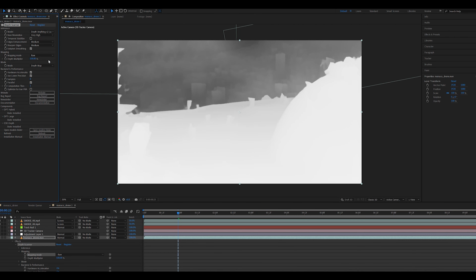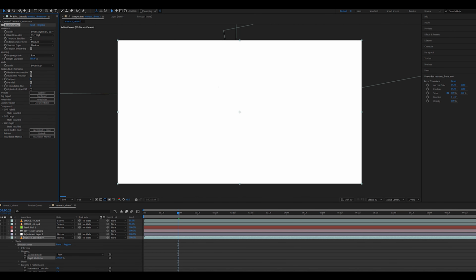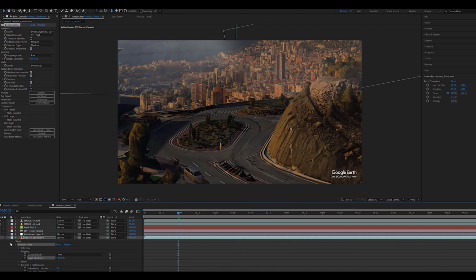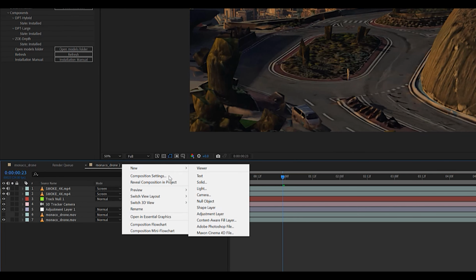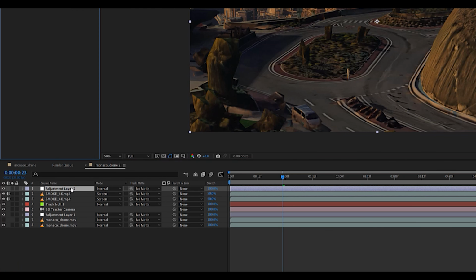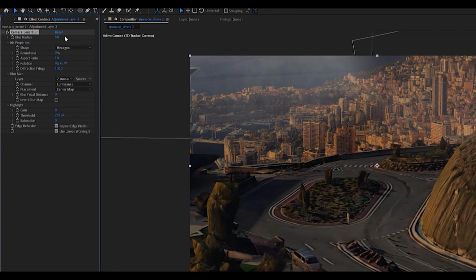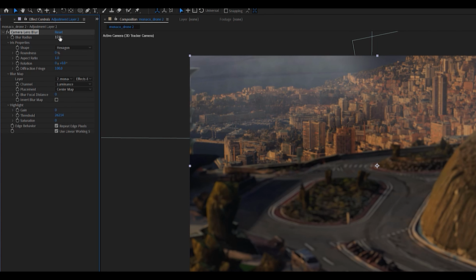This is going to allow us to apply effects based on depth, which is going to be crucial when dealing with camera lens blur. And talking about that, let's just go ahead and create an adjustment layer and add the camera lens blur effect onto it. Make sure to set the blur map layer to our depth map and set it to effects and masks. As you can see, when we increase the blur, it is now based on the depth map we created earlier.